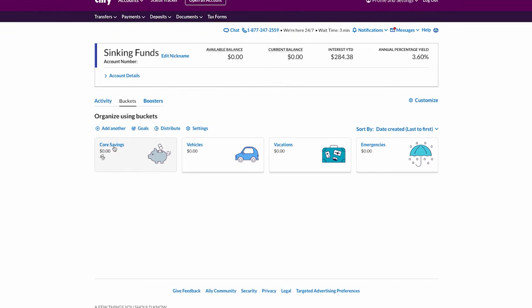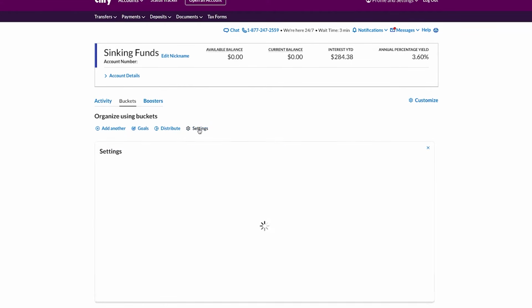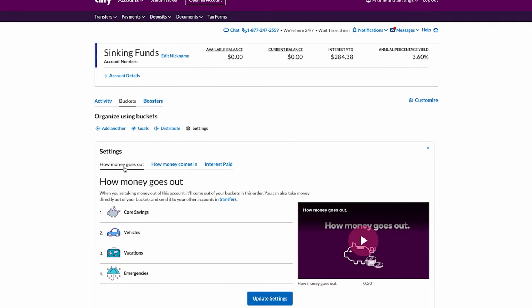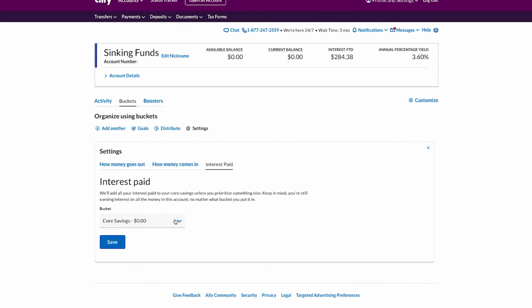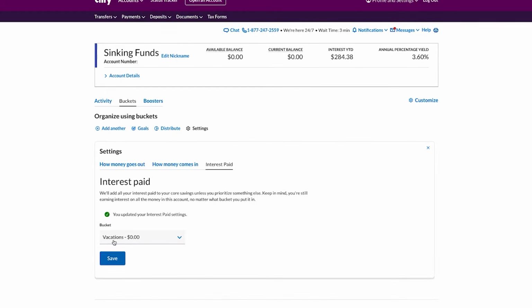So for us, I want ours to go into vacation. So let me click on settings, and I'm going to choose interest paid, and I can select here which bucket I want it to go into. So I'm going to choose that right there.